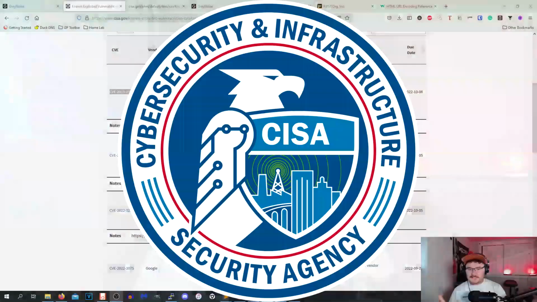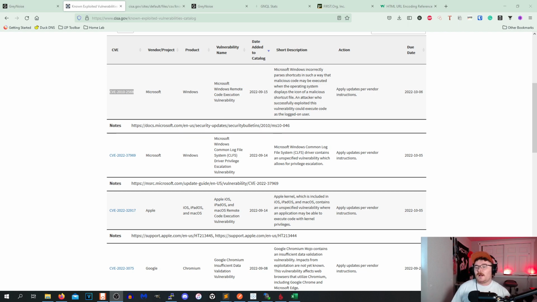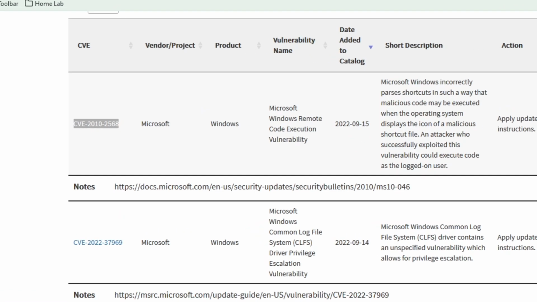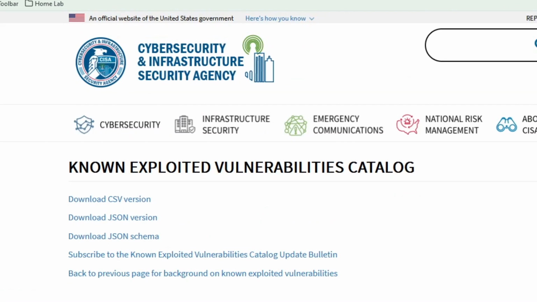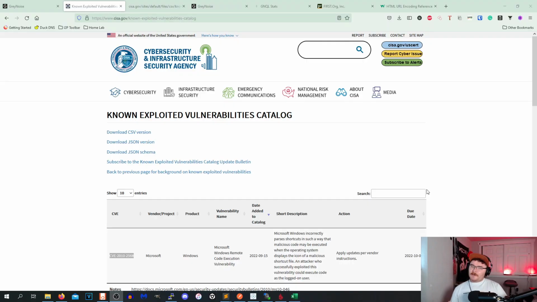Another list, which is not a tool, it's mainly just a list maintained by the United States government, known as CISA, the Cybersecurity and Infrastructure Security Agency. They produce this thing called the Known Exploited Vulnerabilities Catalog. So we're going to be covering both of those. We're going to be using GreyNoise and all that stuff.